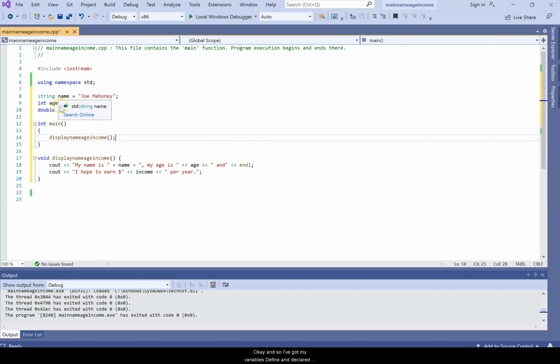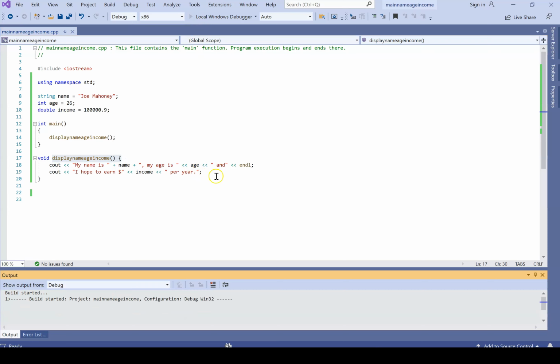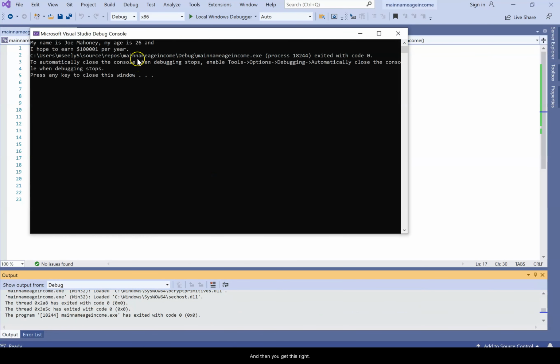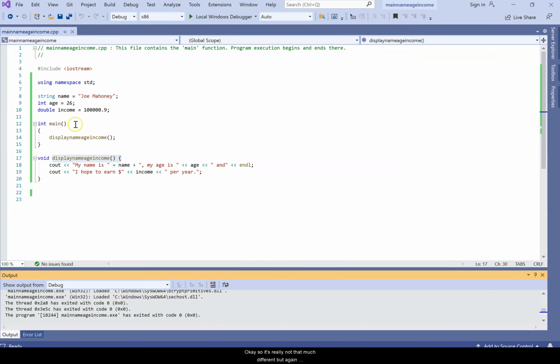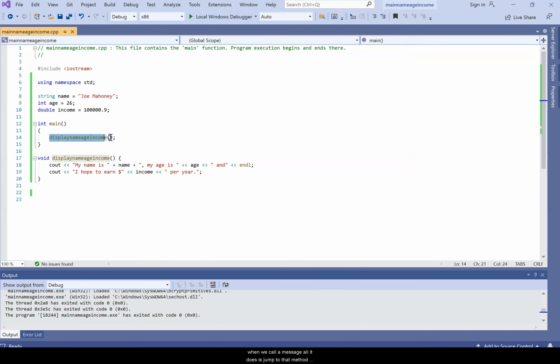Okay, and so I've got my variables defined and declared. It goes into main. I display my information, and then it's going to go in here, and then my function is going to display the information. And then you get this right here. Okay, so it's really not that much different, but again, when we call a method, all it does is jump to that method, and your method, whatever the purpose is, it does that, all right?